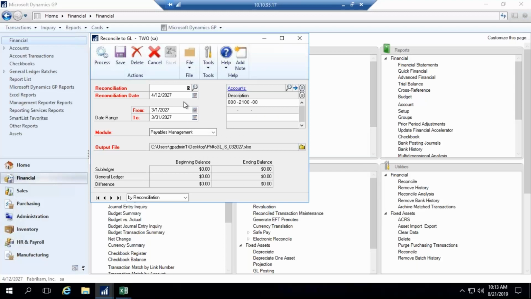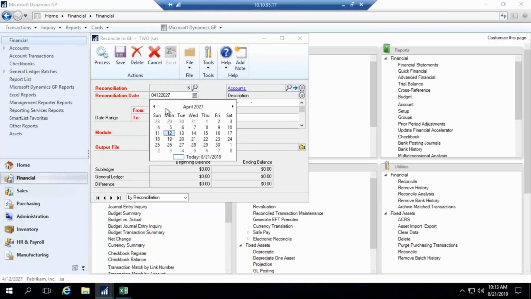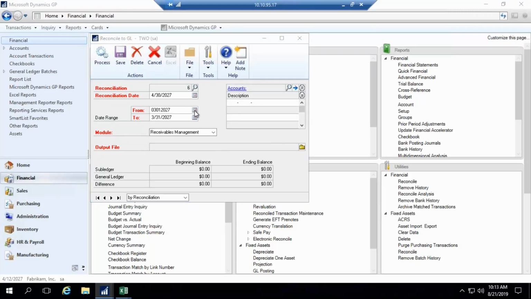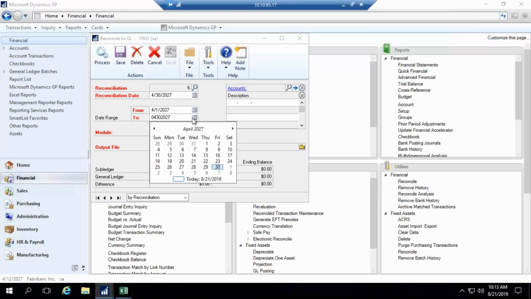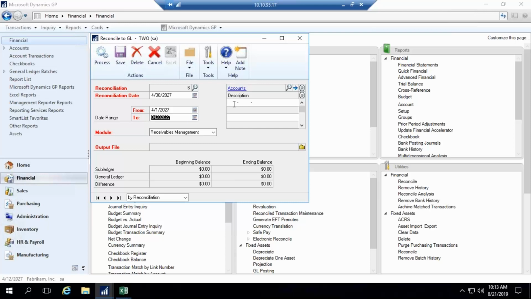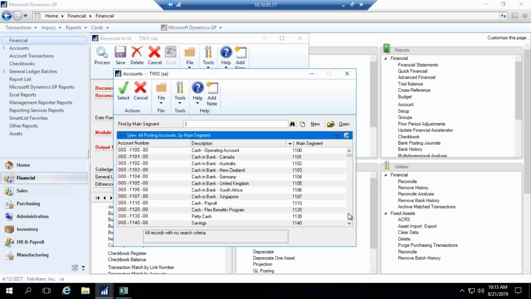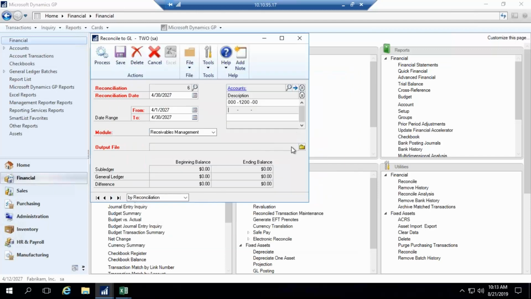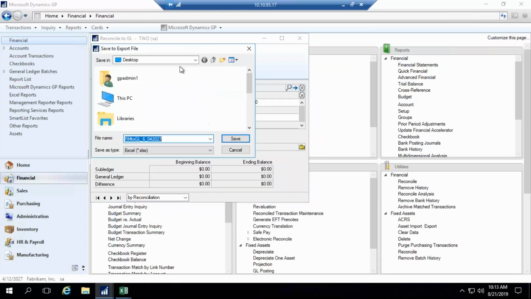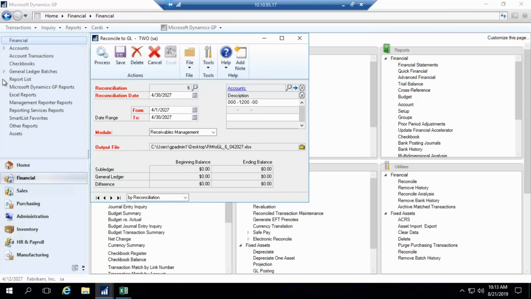So I'm going to now run this for receivables. Same thing, I'm going to do this for April. Here I'm going to look up my receivables number because I didn't save it. So here it is. Again, I'm going to browse out and save this just on my desktop.